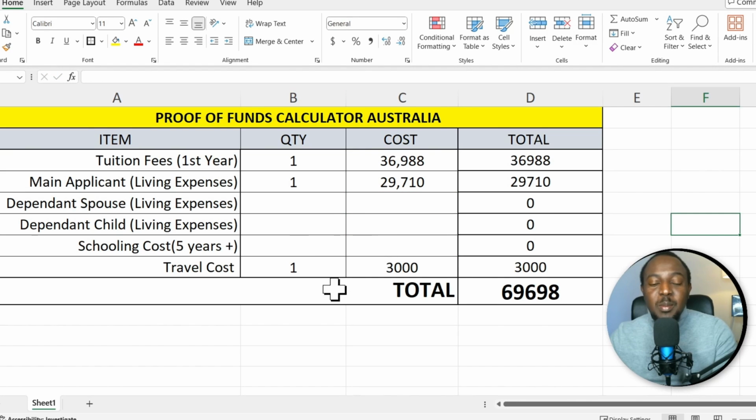Oh, okay, so I think I made a mistake in the first one. I didn't add the quantity. So this student will be looking at 69,698 as proof of funds. So this is how to calculate the proof of funds.